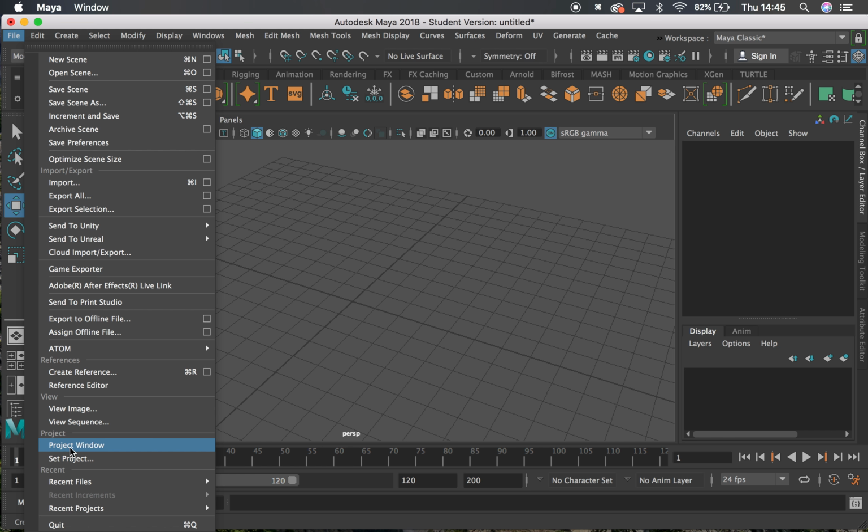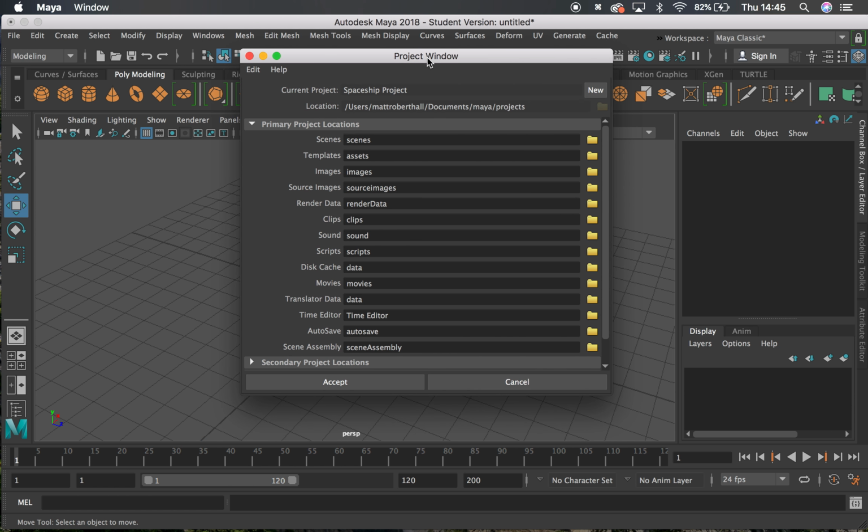We've got this thing down here called project, so I'm going to open up the project window here. What a project does is it makes a file structure. This file structure will save all of our 3D files into the scenes area. Then we're going to have all our textures in here. Our textures are going to be separate files eventually, and Maya is going to look somewhere for those files.